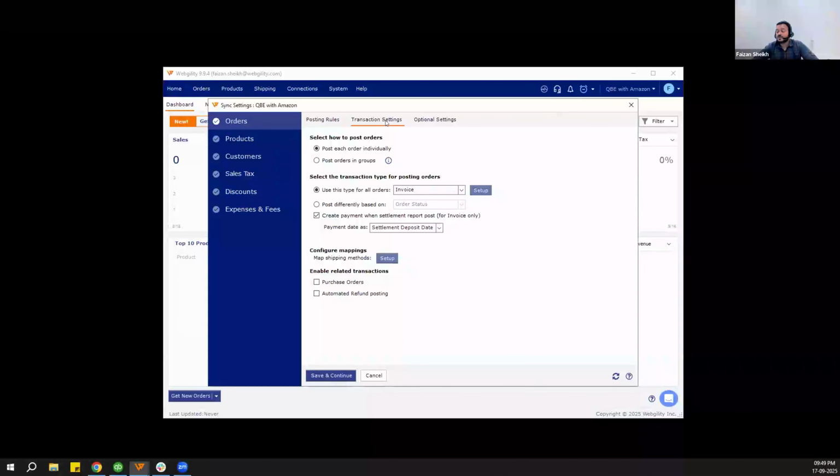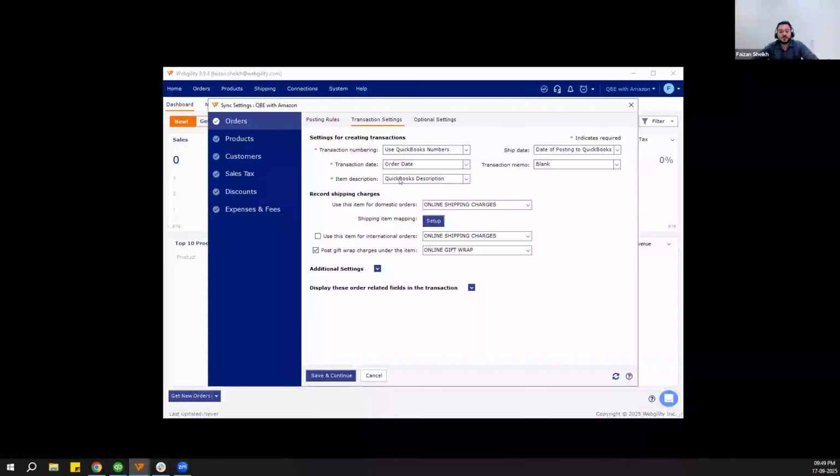Now, the next setting, the transaction setting, is all about the fields that you want to map inside the invoice: what invoice number you want to use, the transaction date, and you can even select the gift wrap and shipping charges items so that Webgility can record gift wrap, shipping, and discount as line items of the order. So this transaction field is all about setting up your invoice, mapping all the fields, whichever info you want to see.